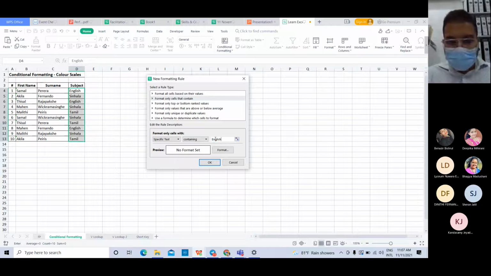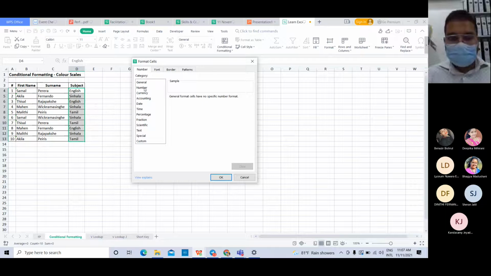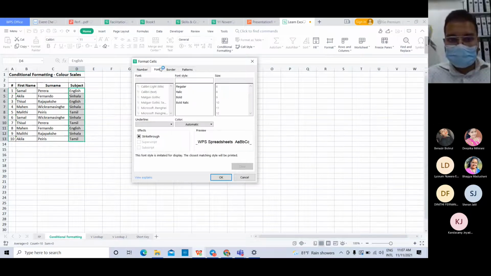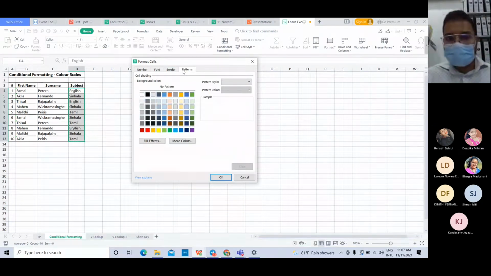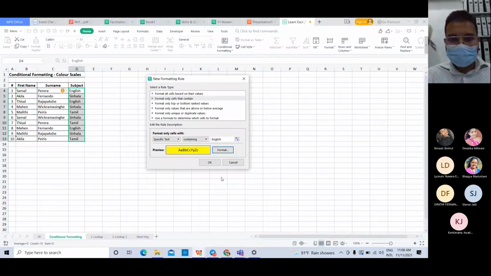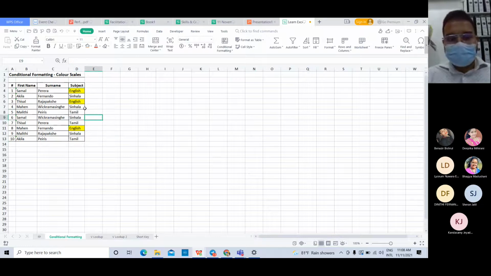English, and then preview. Here select the formatting option you want to use. There are certain options. You can change the format of the cell, change the font type, or even add borders. But what I am going to select here is the color patterns. Let me select yellow for English, and if I select OK, it will automatically highlight the English subjects in yellow.